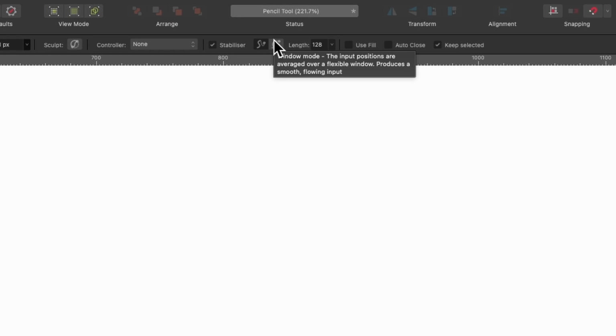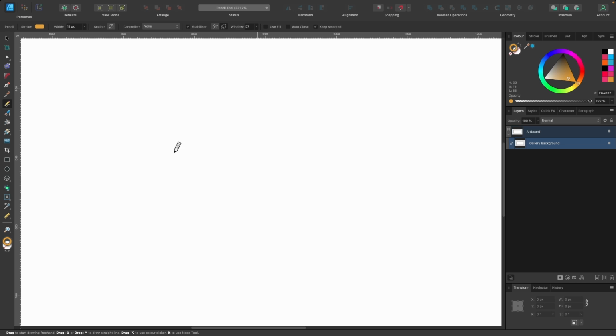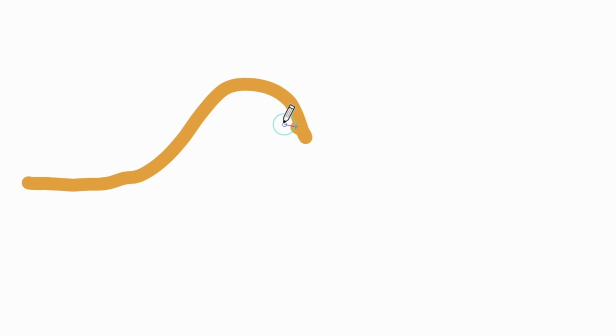So the next option instead of rope mode is window mode. It says the input positions are averaged over a flexible window, produces a smooth flowing output. Okay, so this one probably isn't best for the wave, and let's try it out. Okay, so I'm going to drag it along, and I will note as I'm doing this, it reacts more like a rubber band.